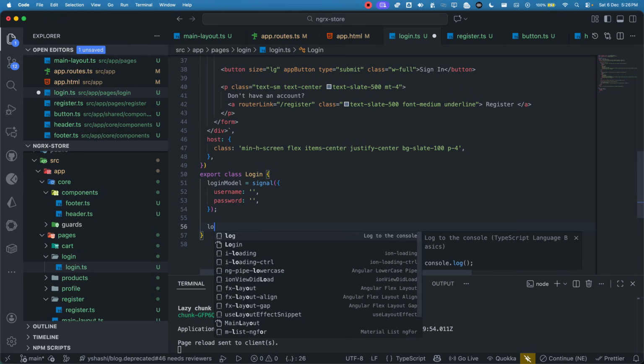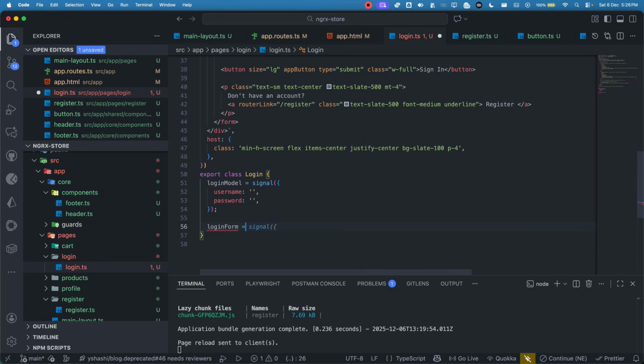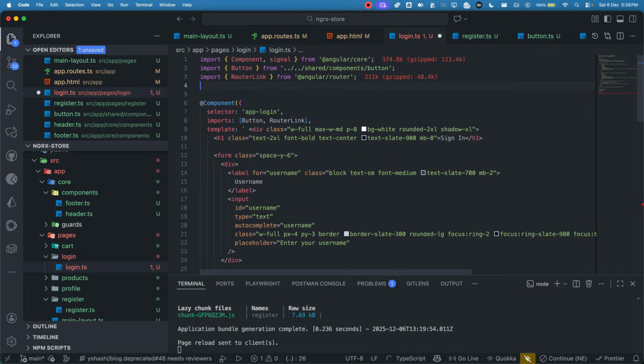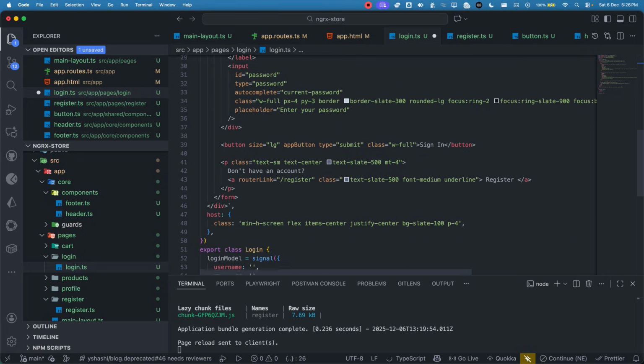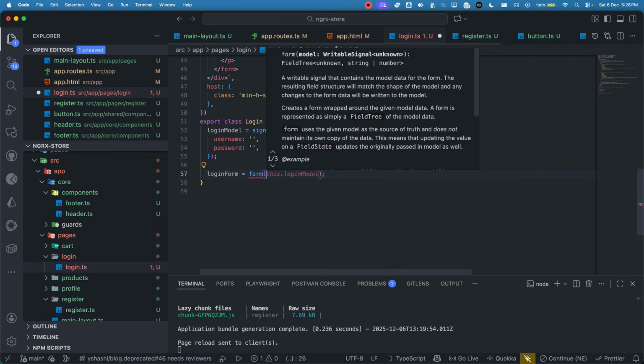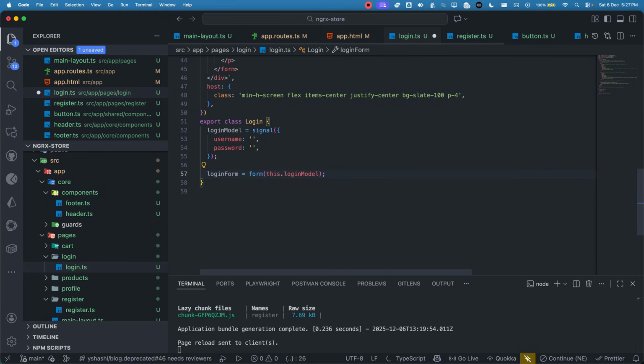I'll tell you why. So now here I'll say login form equals, I'll search for form, and currently my IntelliSense is not helping me. So I'll go on the top and I will import it manually for the first time. So we have form, which is coming from Angular/forms/signal. Okay, and here you can see we have got this form now, and what you need to do is just specify the model that you have created. So you can say this dot login model, and that's all you had to do.